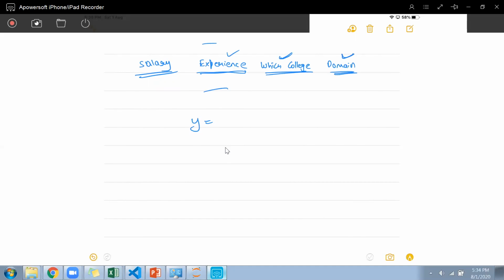Okay, the linear regression equation will look like this: beta naught plus beta 1 x1 plus beta 2 x2 plus beta 3 x3. Now when I run the linear regression algorithm on the data, I get values for all of them. Suppose here I'm getting 0.7, here 0.3, 0.2, and here 0.8.